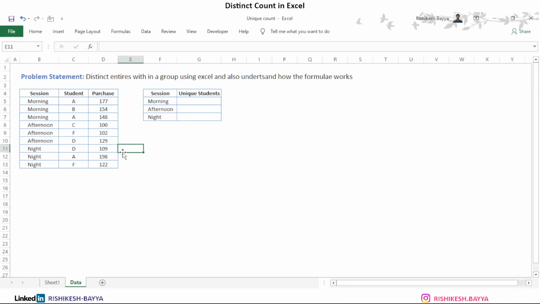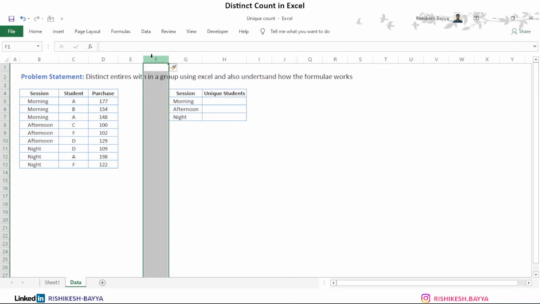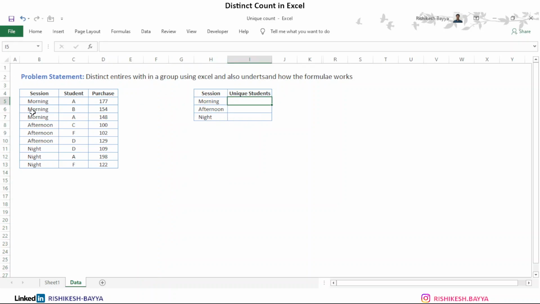But sometimes we don't have a chance to make a pivot. We might be working with a big complex Excel table and we might have to write a formula for it. So in that case, how do we do it? There is a ready-made function that you can find in Google, but let's first try to understand how this works. Let's focus on one of the sessions initially, the morning session. We have two distinct students here, A and B, who are making purchases.